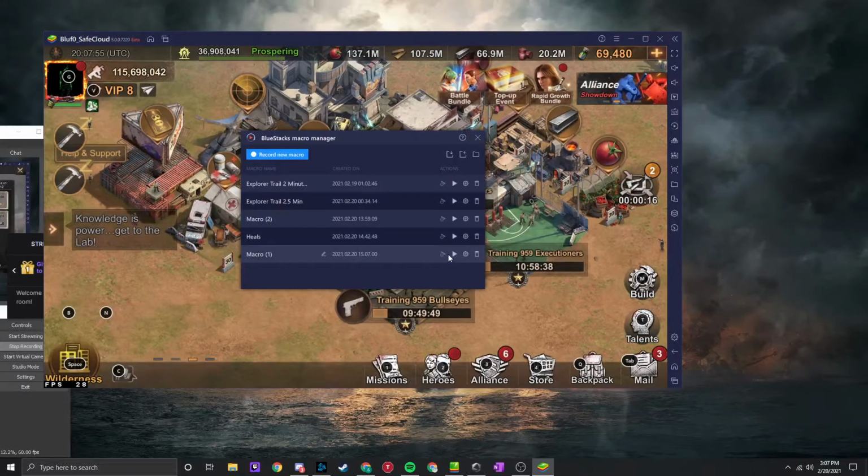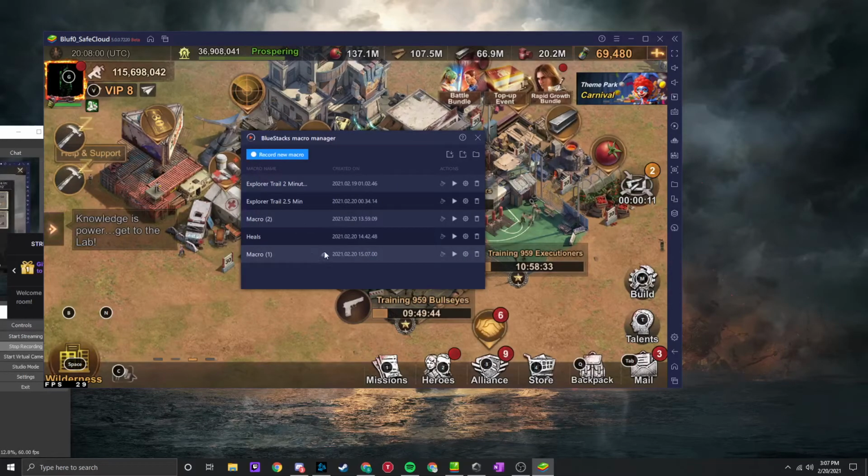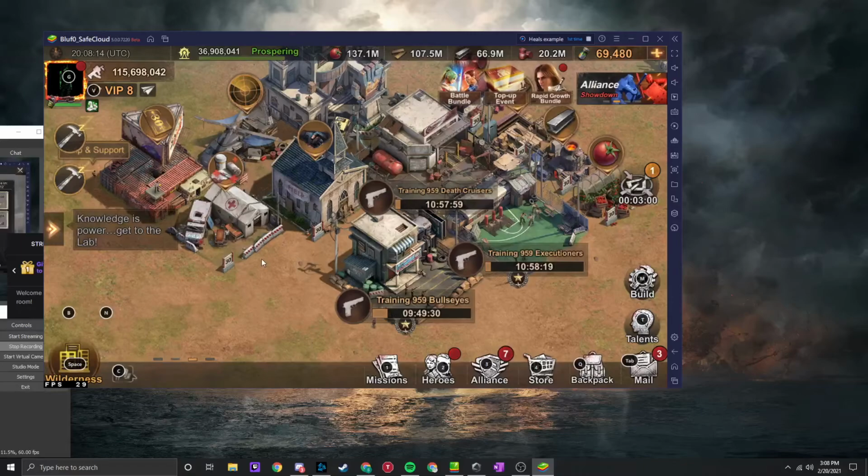So this new macro, go to settings, infinitely until stopped, save, and change this to heals 2, for example. And then, yep, infinitely until stopped, and play. And there you go. Now you have a heal macro.